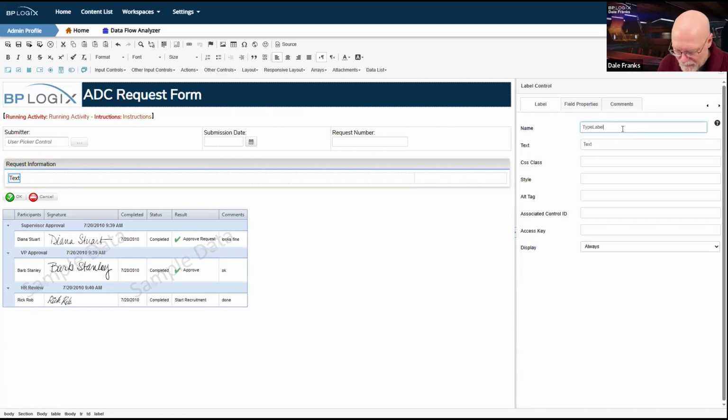type label. And I will set the text as request type. And I'll put a colon after that. And I'm going to set the associated control ID to request type. This request type field doesn't exist yet. It is about to. So I'm going to go ahead and copy that name.